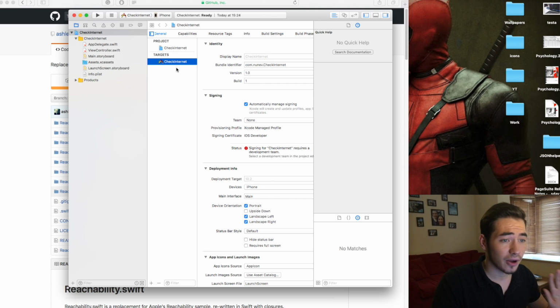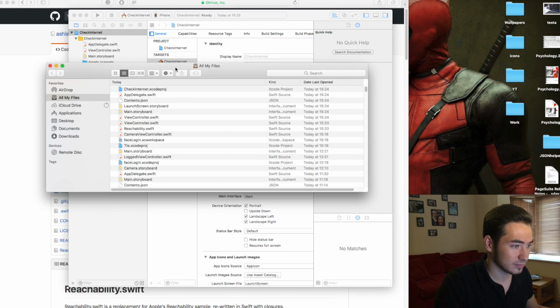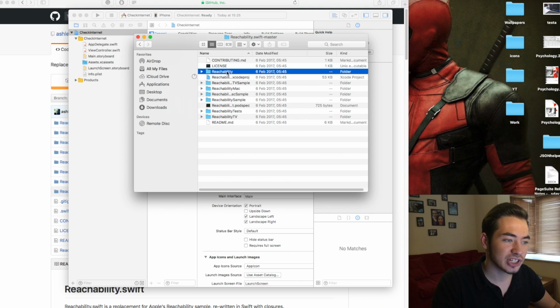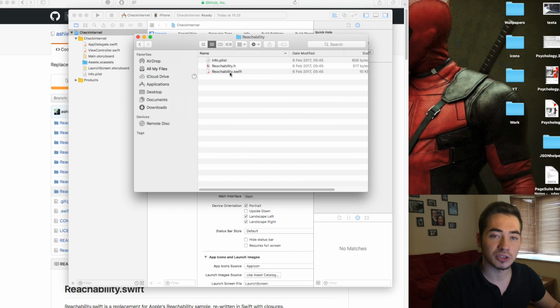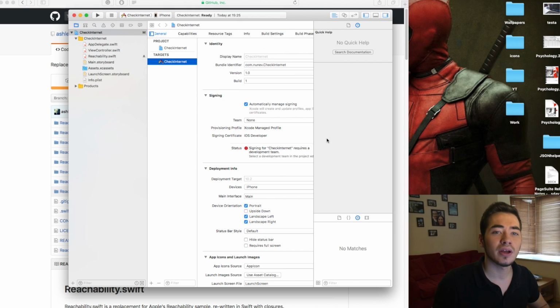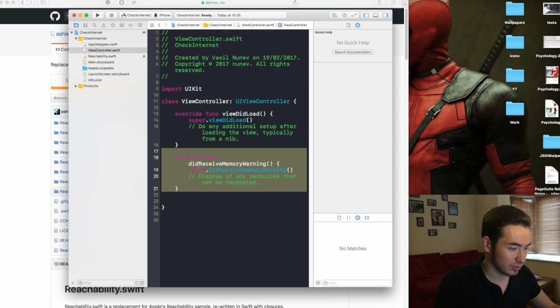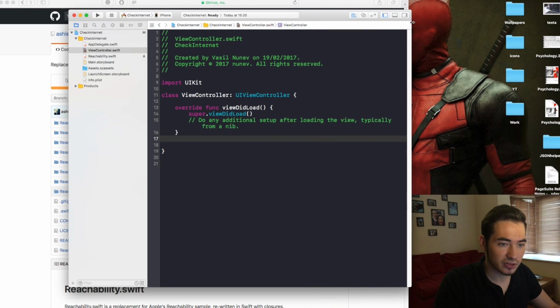Create. Perfect. Now, what we have to do is go to the folder that we downloaded from GitHub, which is right here. I have it in my Finder. You go to that folder and then you go to Reachability, and there's a Reachability.swift file. All you need to do is drag this Reachability.swift to your project, check copy items if needed, and finish. Now we have access to this class. Then we're gonna go to our view controller and delete this part that we don't need, and let me make some space to write.